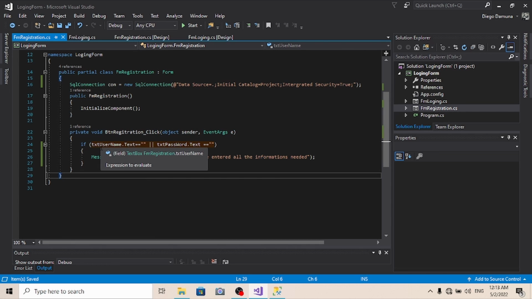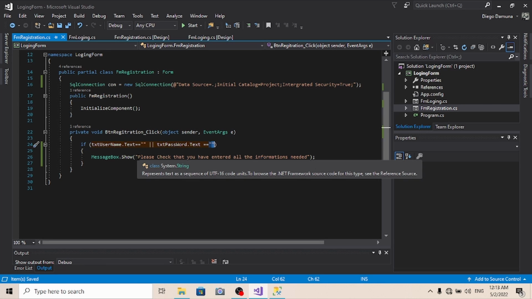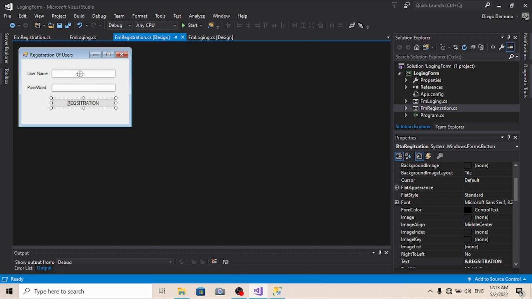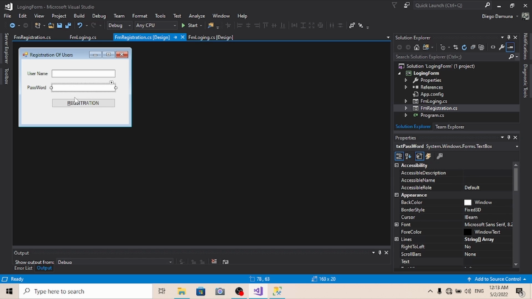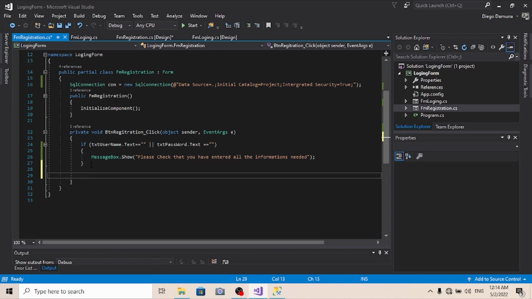So it will say if the text box that receives the username is empty, or if the text box for password is also empty, it is going to give an error message, which will say, please check that you have entered all the information needed. So if that is not the case, that means that we've managed to put both username and password. What is going to happen is going to be below this instruction here. That's why I have to say else.